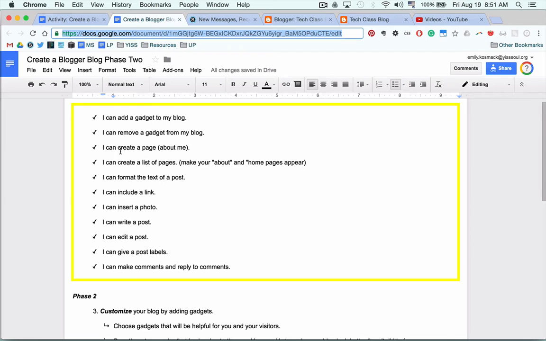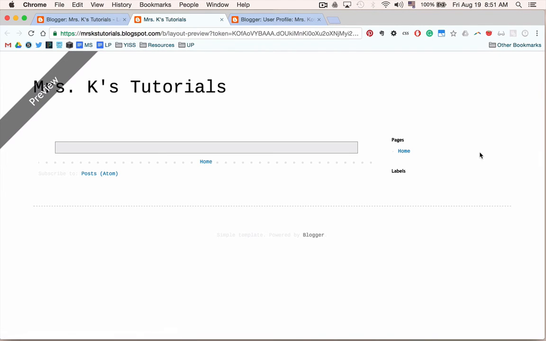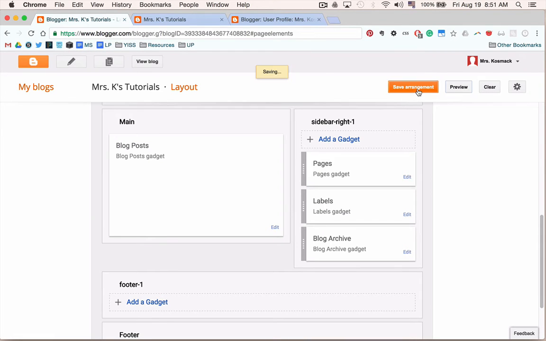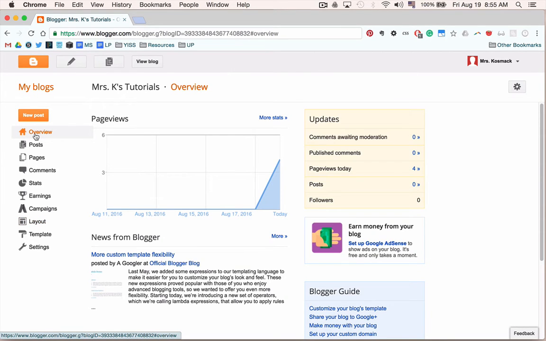The next thing says I can create a page about me. Okay, so here we go. Up here in the upper right hand corner of the layout section, it says save arrangement. If you don't save your arrangement, then it's not going to save. So save your arrangement. If you want to see what it looks like, first you can press preview. If I preview it, you don't really see anything because I don't have anything yet over here. So we have to add some more things. For now, I'm just going to go with it. I'm going to choose save arrangement. And then I'm going to go back to my overview, okay, right here.